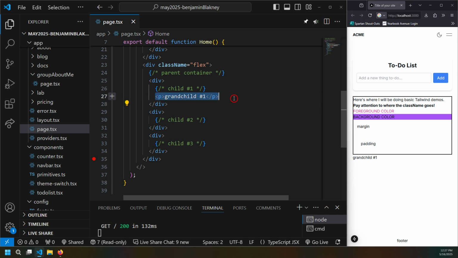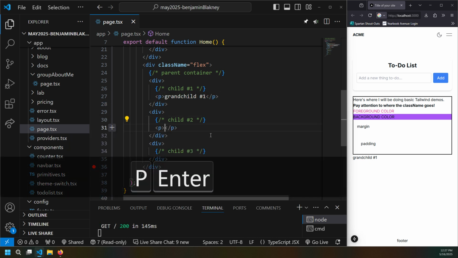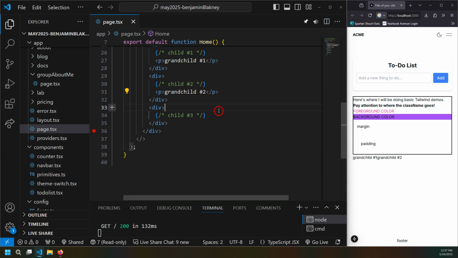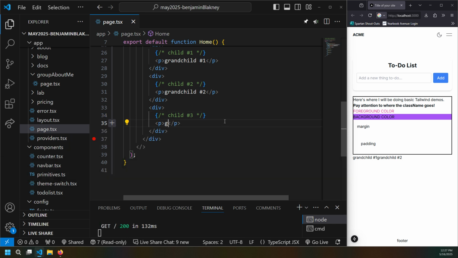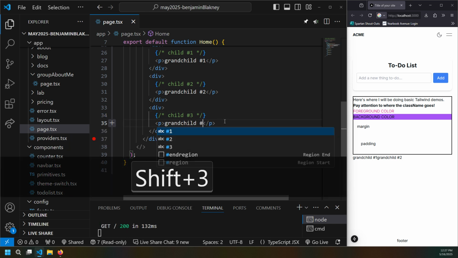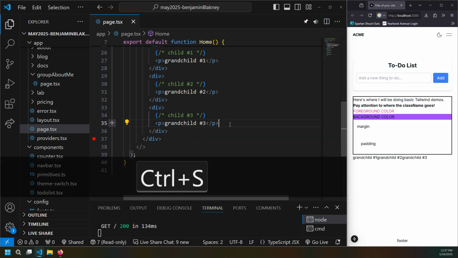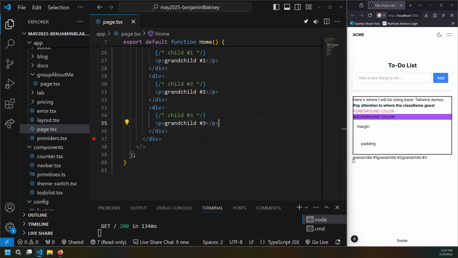Anyways, we're going to repeat what we did on line 27 with grandchild number 1, and we're going to add a paragraph element for grandchild number 2, and then we're going to go down to child number 3, give them a kid, and call them grandchild number 3. Okay? Now you're going to see on your output what's going on here.